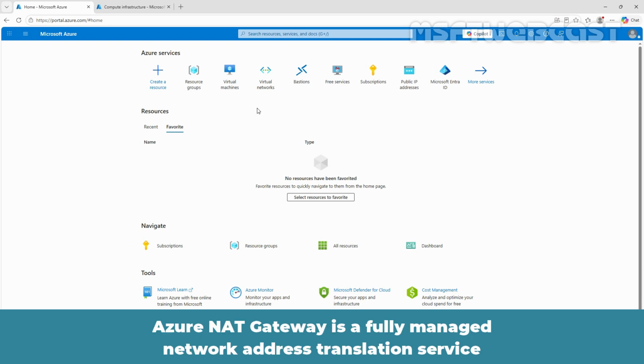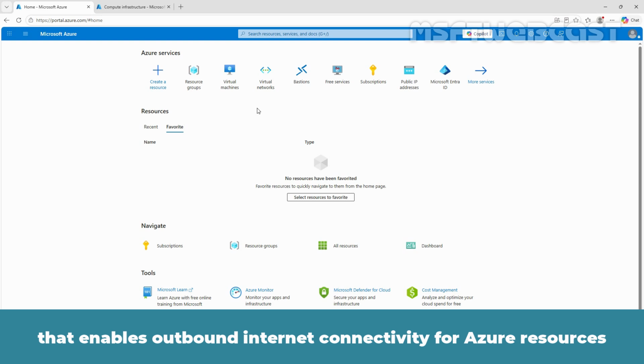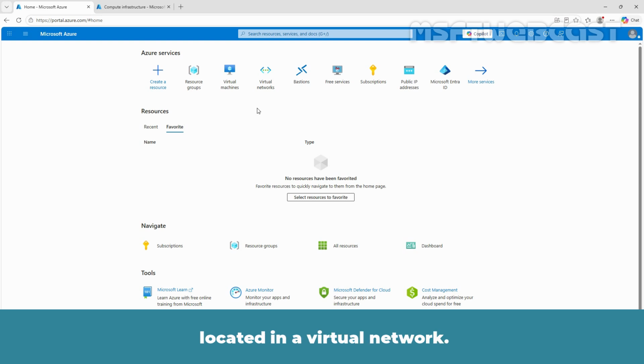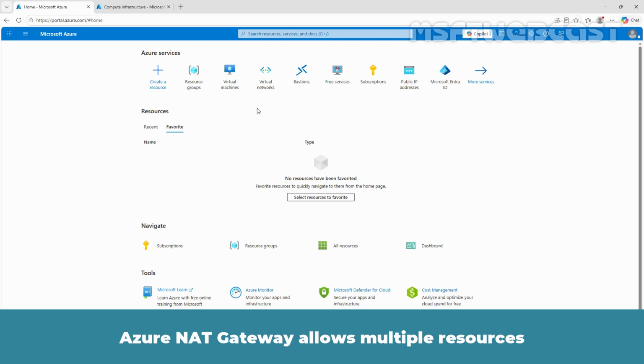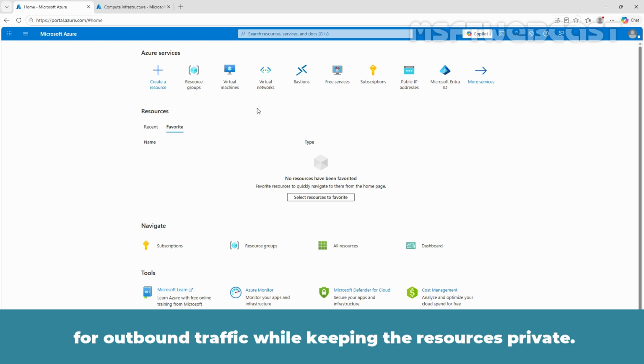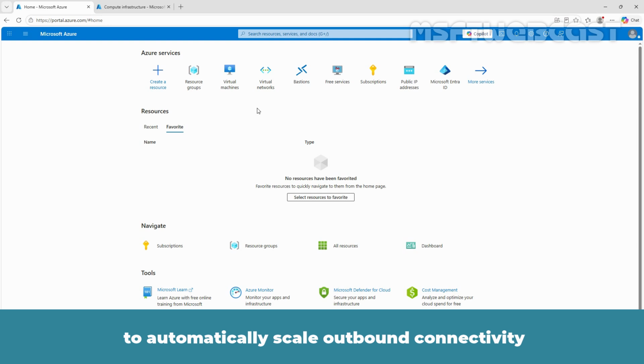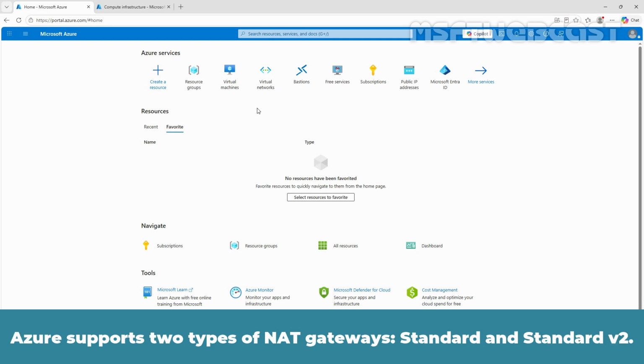Azure NAT Gateway is a fully managed network address translation service that enables outbound internet connectivity for Azure resources located in a virtual network. Instead of assigning public IP addresses to individual virtual machines, Azure NAT Gateway allows multiple resources to share one or more public IP addresses for outbound traffic while keeping the resources private. Azure NAT Gateway dynamically allocates secure NAT ports to automatically scale outbound connectivity and minimize the risk of SNAT port exhaustion. Azure supports two types of NAT gateways, Standard and Standard V2.